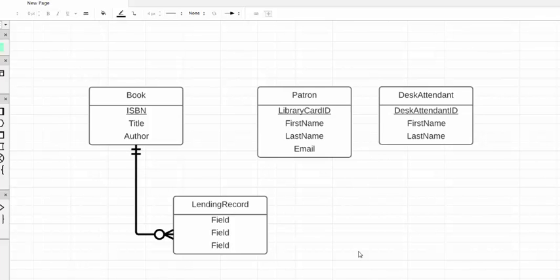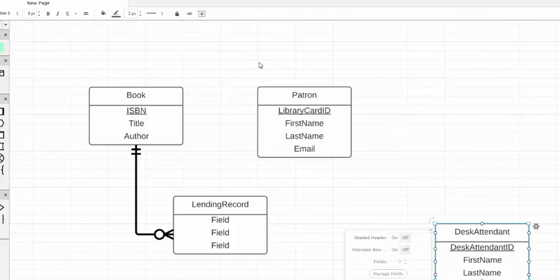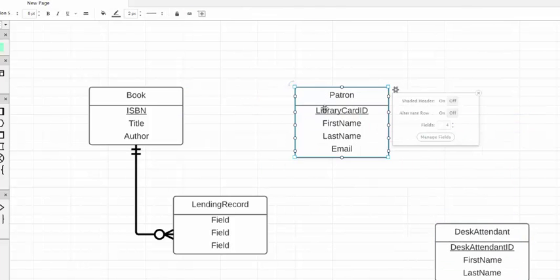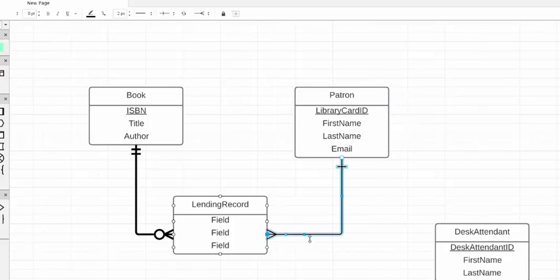Now I need another one-to-many on the opposite end of this relationship, so I'm going to move desk attendant for now. And I'm going to take patron, and I'm going to do the same thing. I'm going to click on one of the dots on the one side and drag it to one of the dots on the many. Now again, by default, it doesn't show the complete cardinality information, so I'll go through the process of changing the many side to be 0 or many, and the one side to be one and only one.